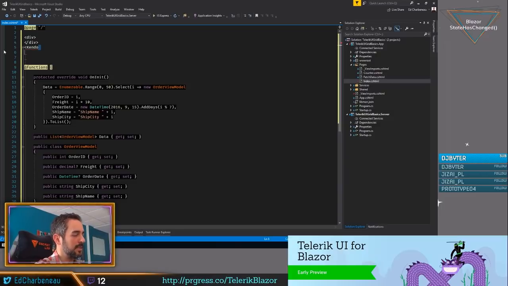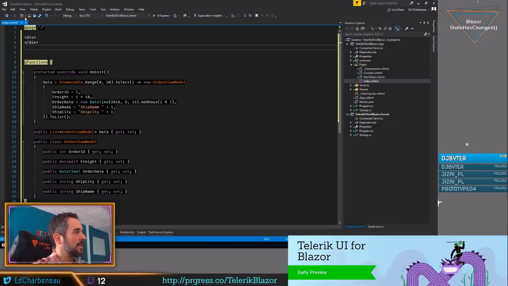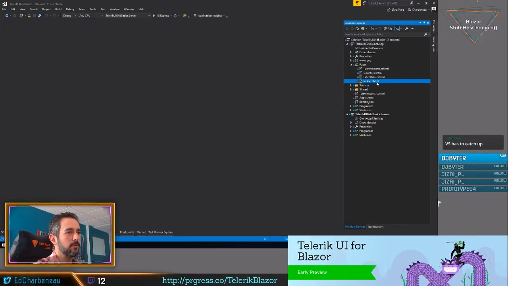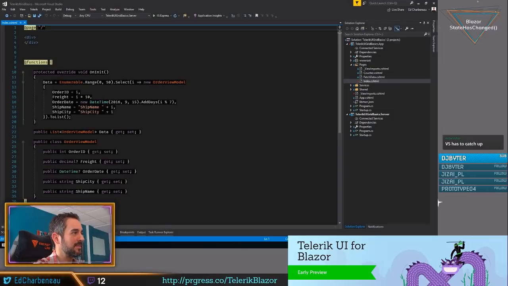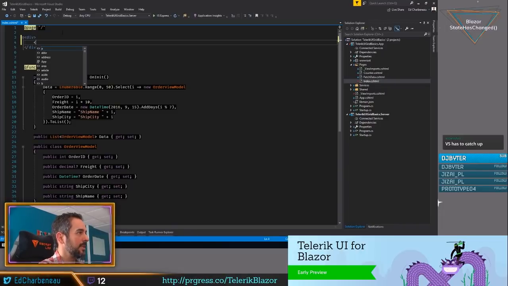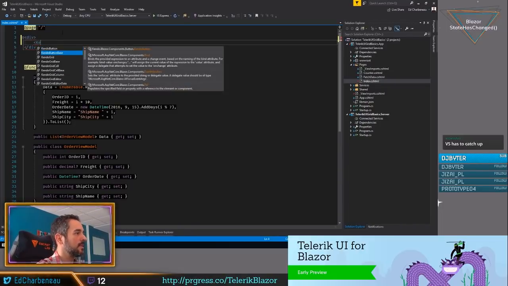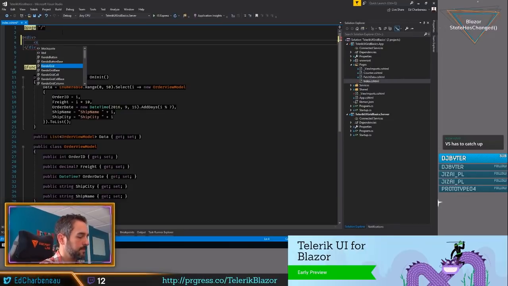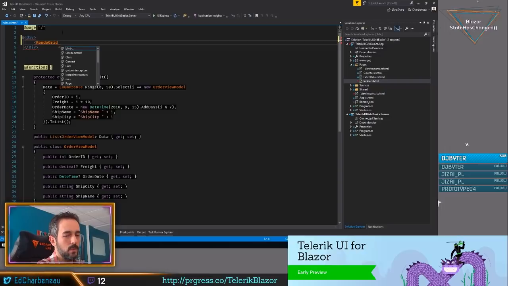One way to get out of that issue where it's not giving you IntelliSense is to just save the file, close it, and then reopen it. And there you can see my div got highlighted with proper highlighting. And now I should be able to add my grid here. There's IntelliSense. So Kendo Grid is the component that I want to use.